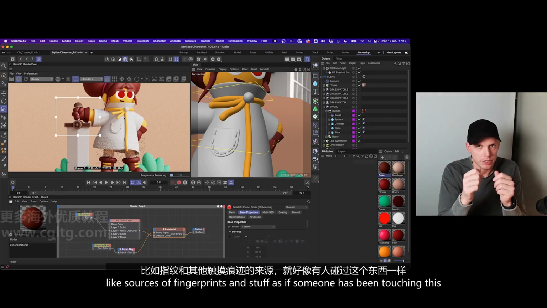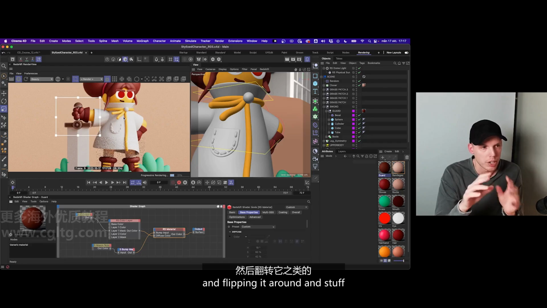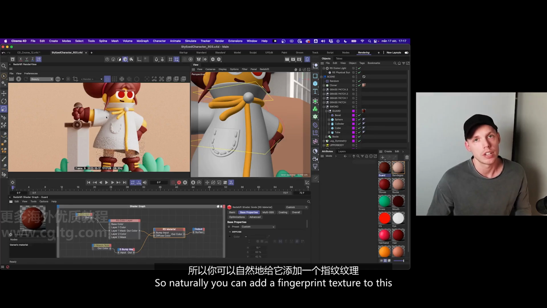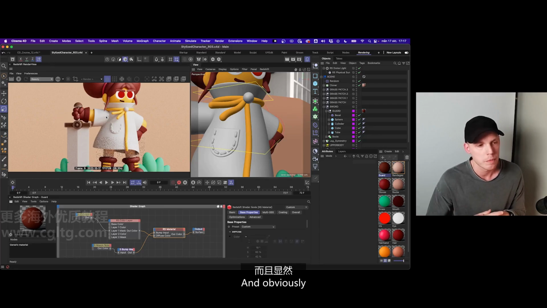as if someone has been touching this and flipping it around. I'll actually go ahead and deactivate my IPR for now, just so we're not rendering unnecessarily. So naturally you can add a fingerprint texture to this. That's what I'll be using.